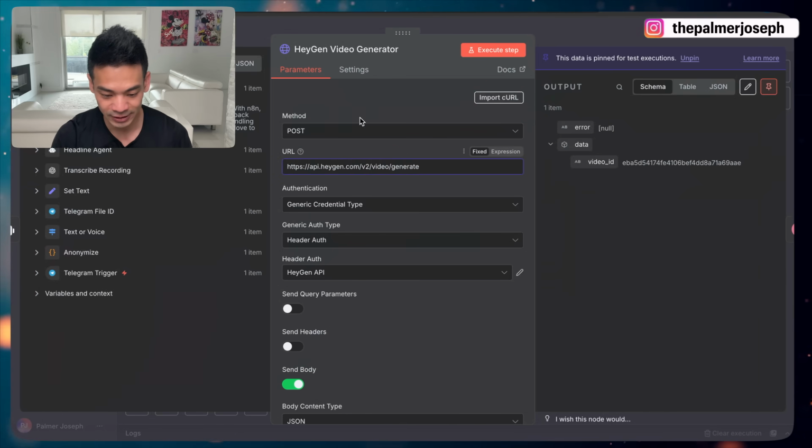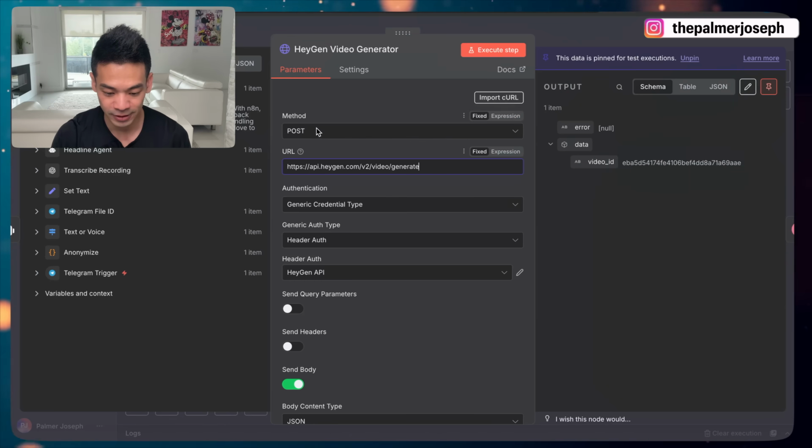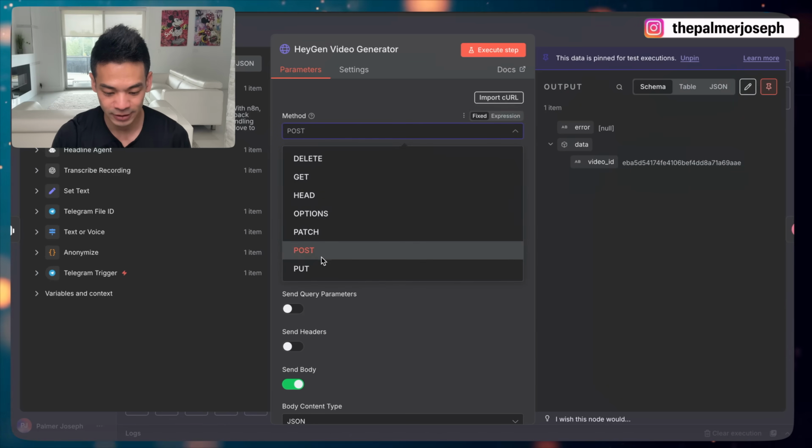As you can see, it's exactly the same. I just pasted it. This is a post request, so make sure in the method you're choosing post, not get. It's post.